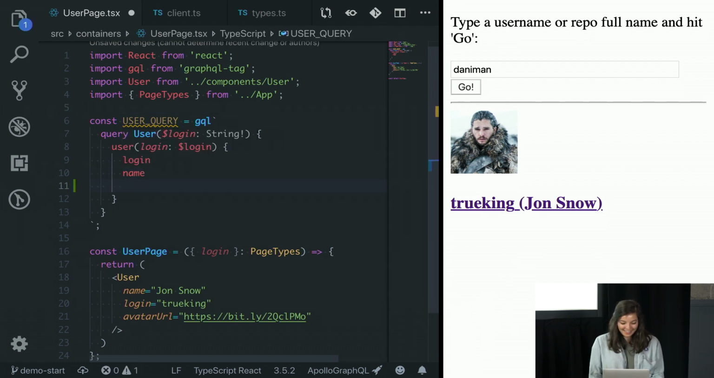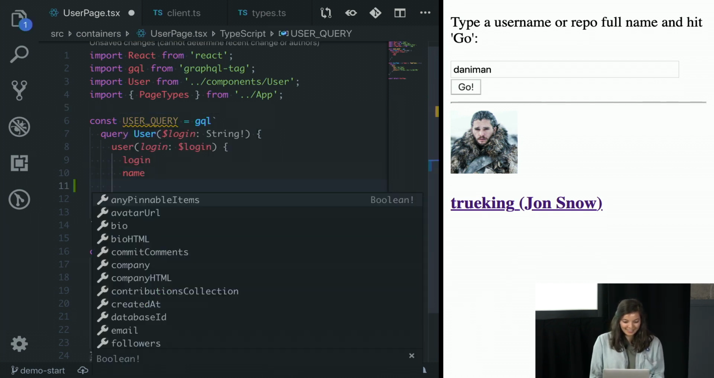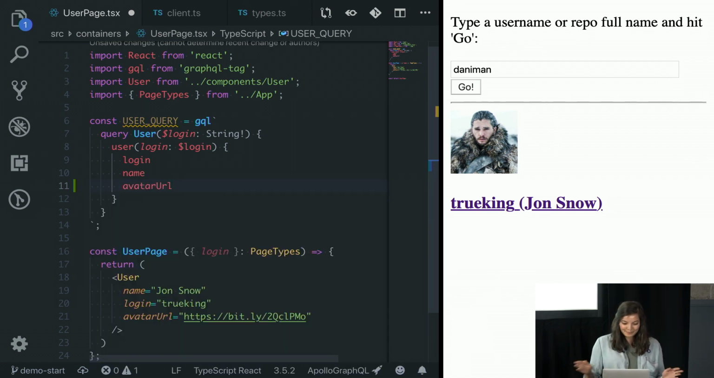But not only that, if I go to a new line and hit Control Space, I get autocomplete for every single other field that's in my schema on type User. And the only other field that we need to make our picture show my picture, not Jon Snow's picture, is avatarUrl, which is luckily at the top, thanks to the alphabet. So now that we have this, we're good to go. We've got all the data in our query.